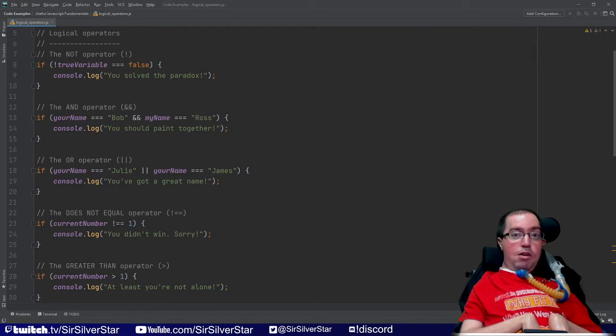Now then, the best way to describe what logical operators are and what they do is to simply show each one in turn and explain how it works. So starting off at the top, we have the not operator, as indicated by the exclamation point. In the example, we have the condition if not true variable equals false, we print out the statement, you solve the paradox.